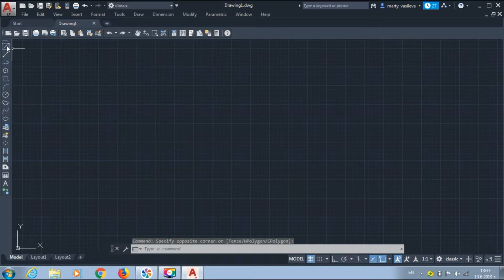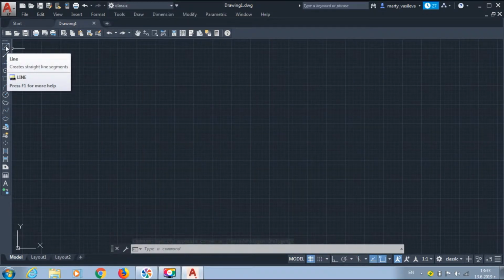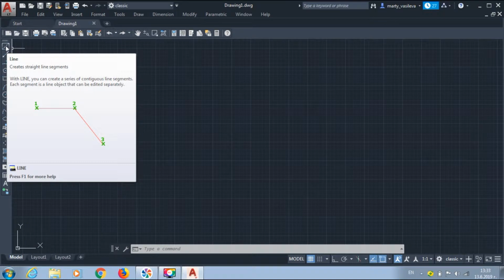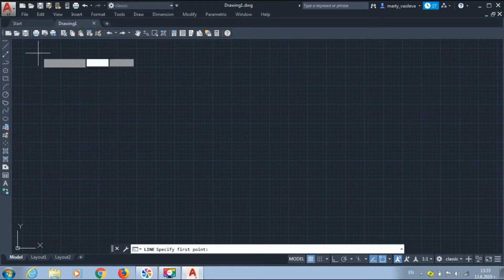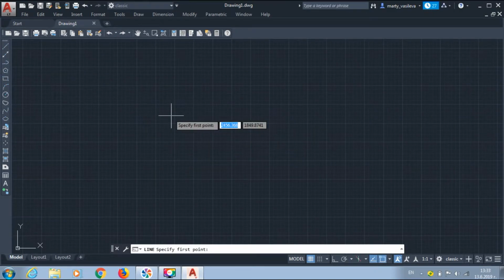How to draw a line. This is the command for line here. Press with left click on your mouse to select the command. You will need to specify the first point. Let's specify a random point for now. So left click on your mouse is the very first point of the line.